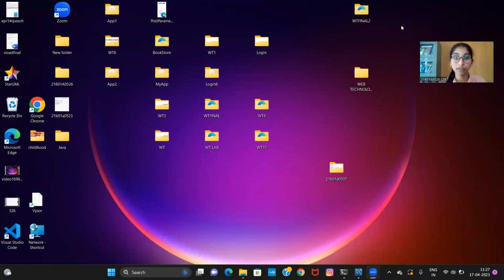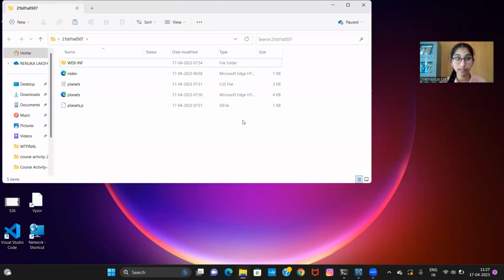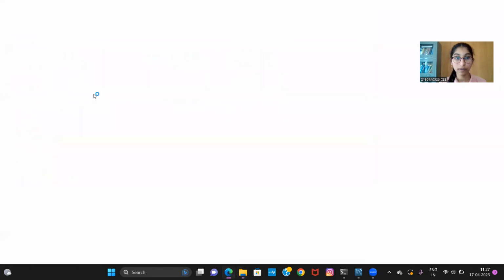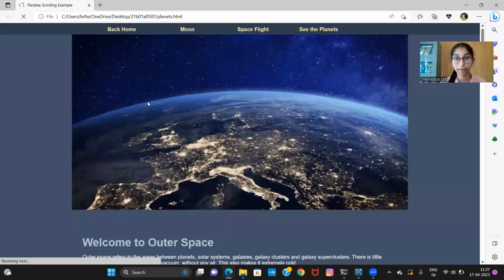Today, I am talking about the web technologies course activity 2. In course activity 1, I created static pages, planets. First of all, let's see that. In planets, I created a parallax effect, a scrolling effect.